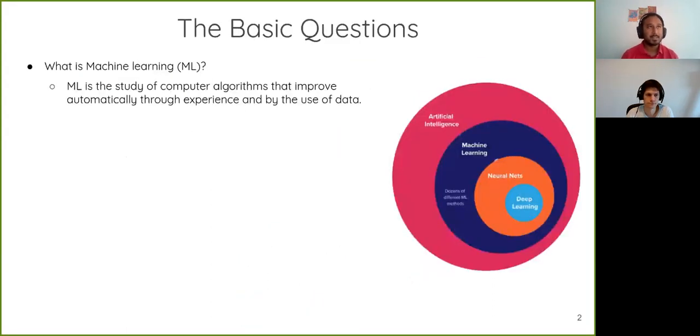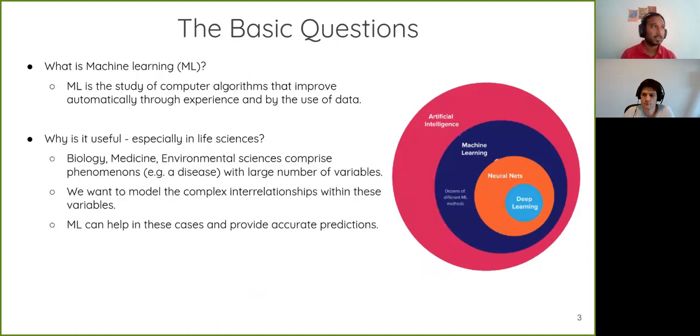So let's start with the basic questions. What is machine learning? Technically, machine learning is just a computer algorithm that improves automatically by looking at new data that we basically provide to the algorithms. And through the data, they will learn interesting relationships between an input and output.